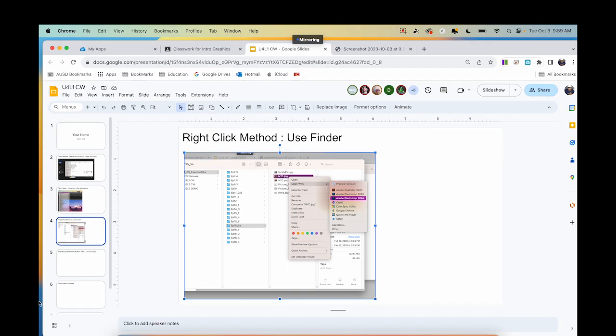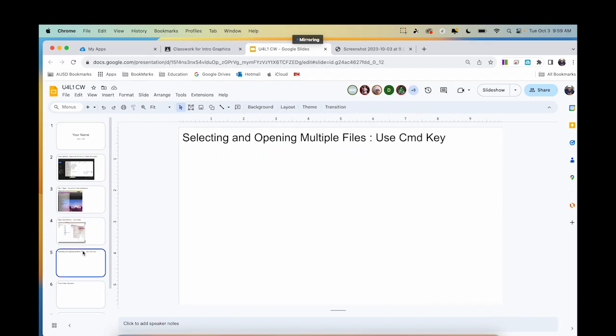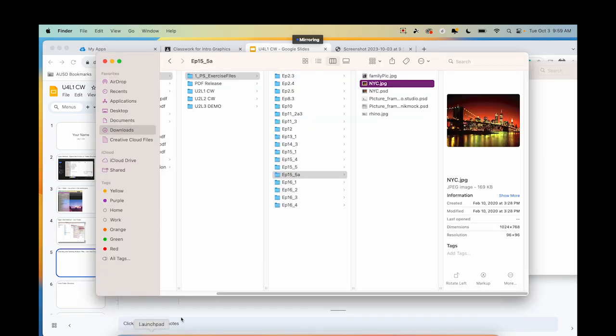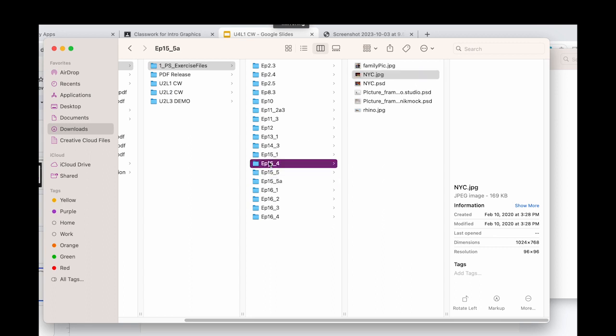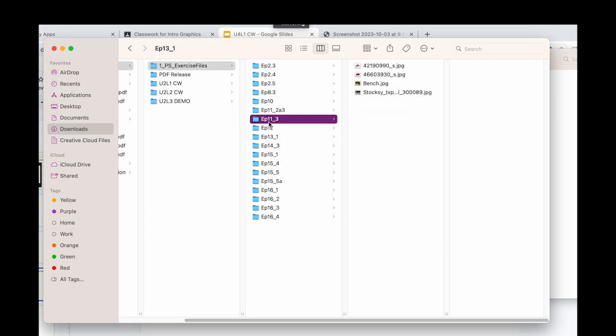The next one is called selecting multiple files using the command key. All right, you guys good? You guys good and ready? So let's say you have a whole bunch of images like you see right here. If anybody can tell me how to select all the images.